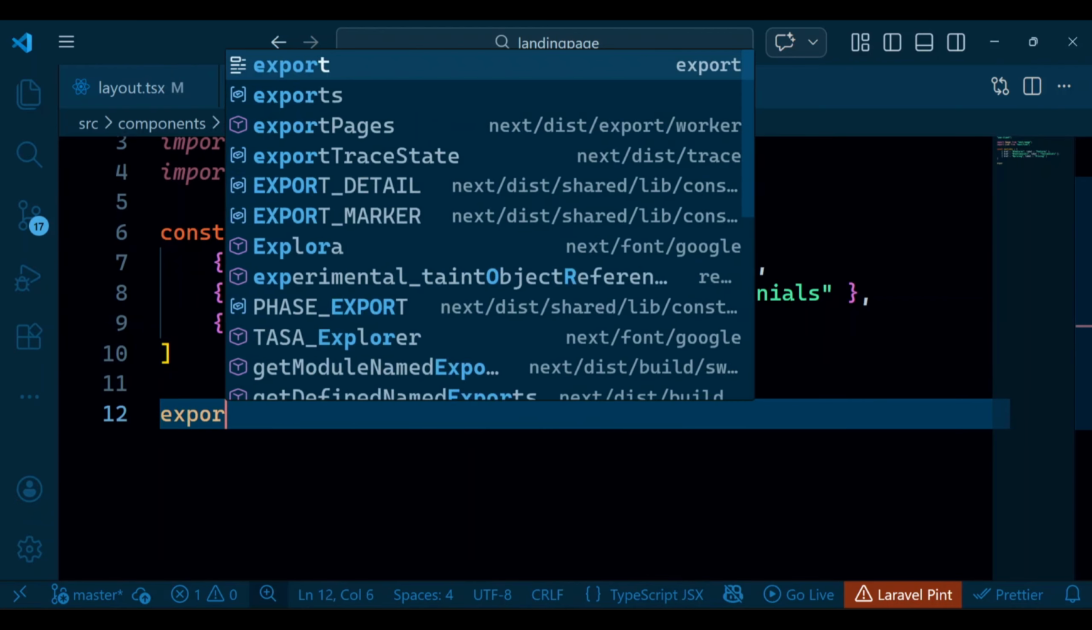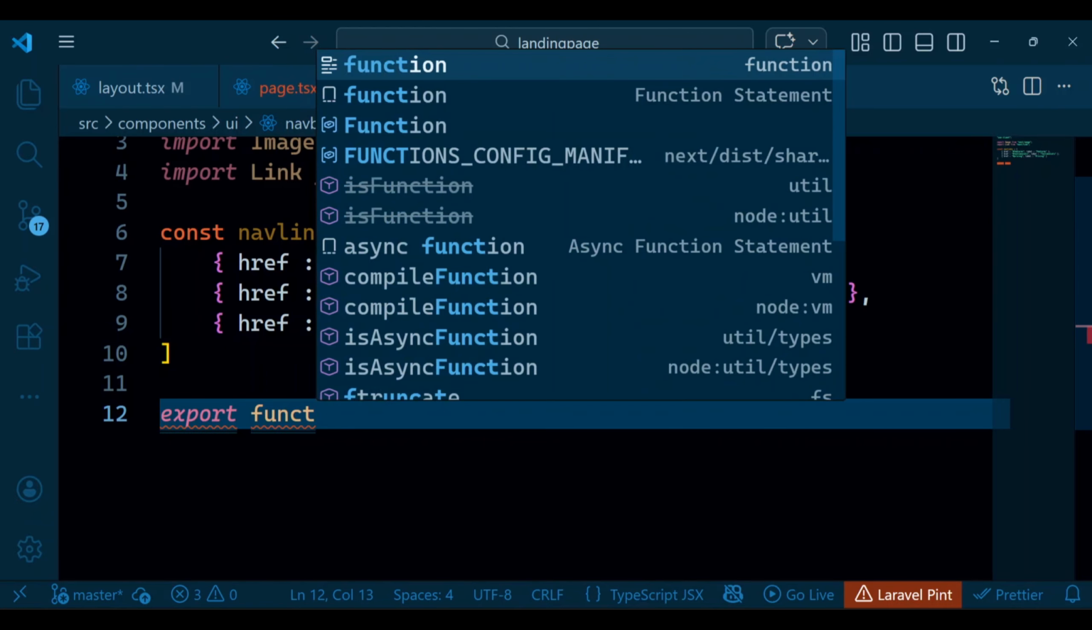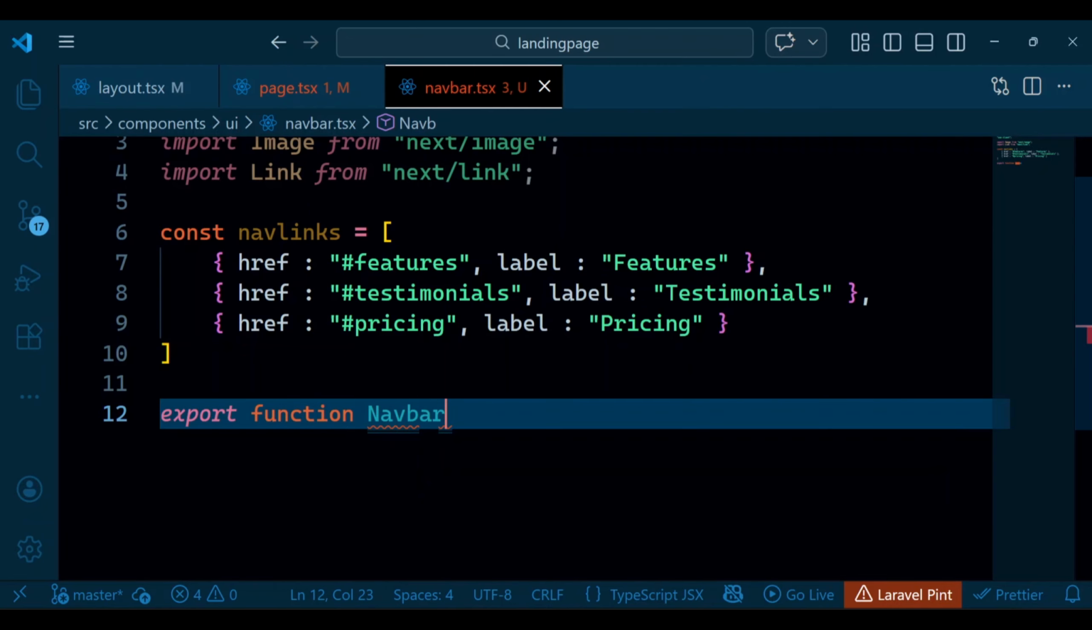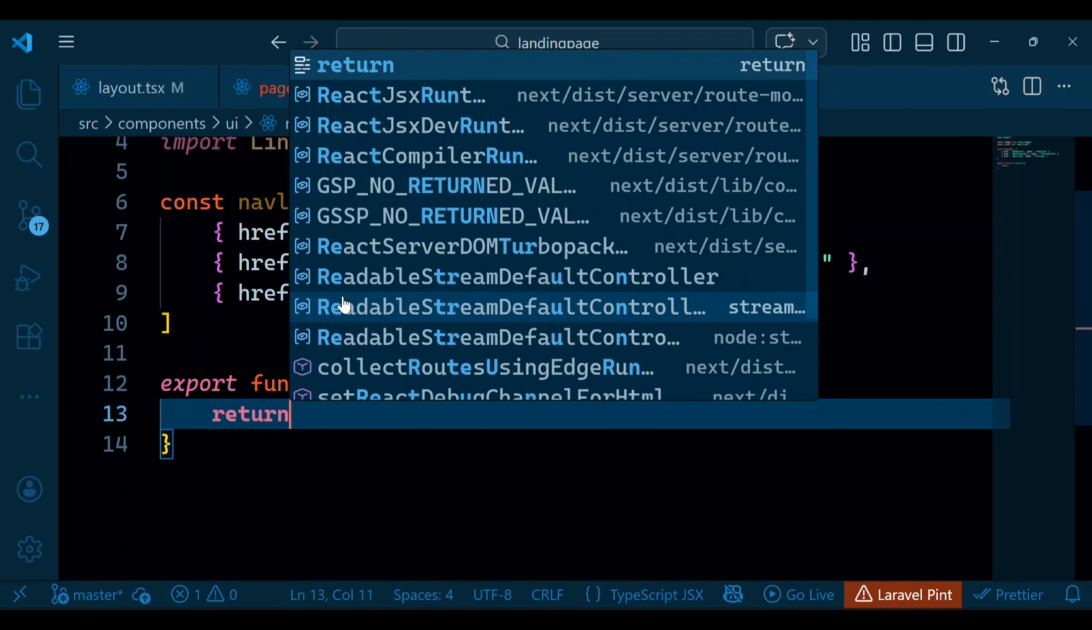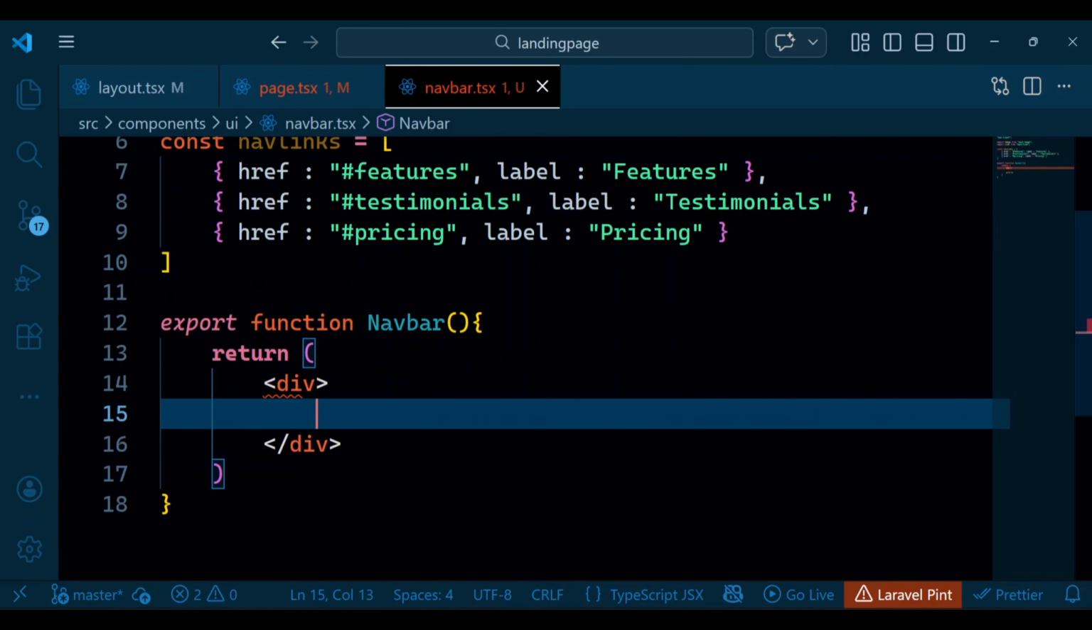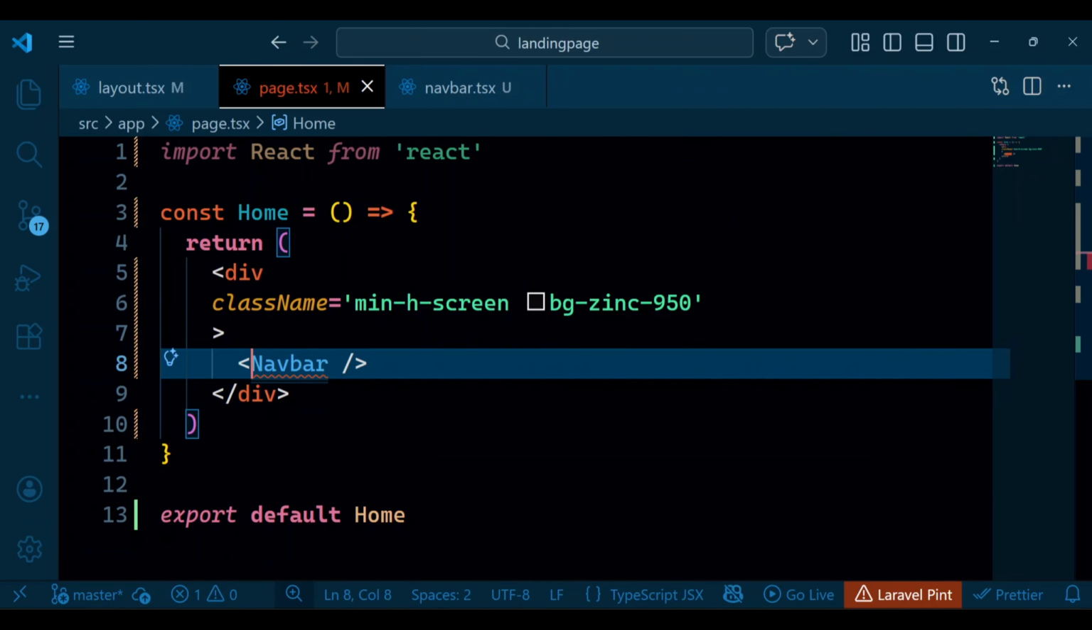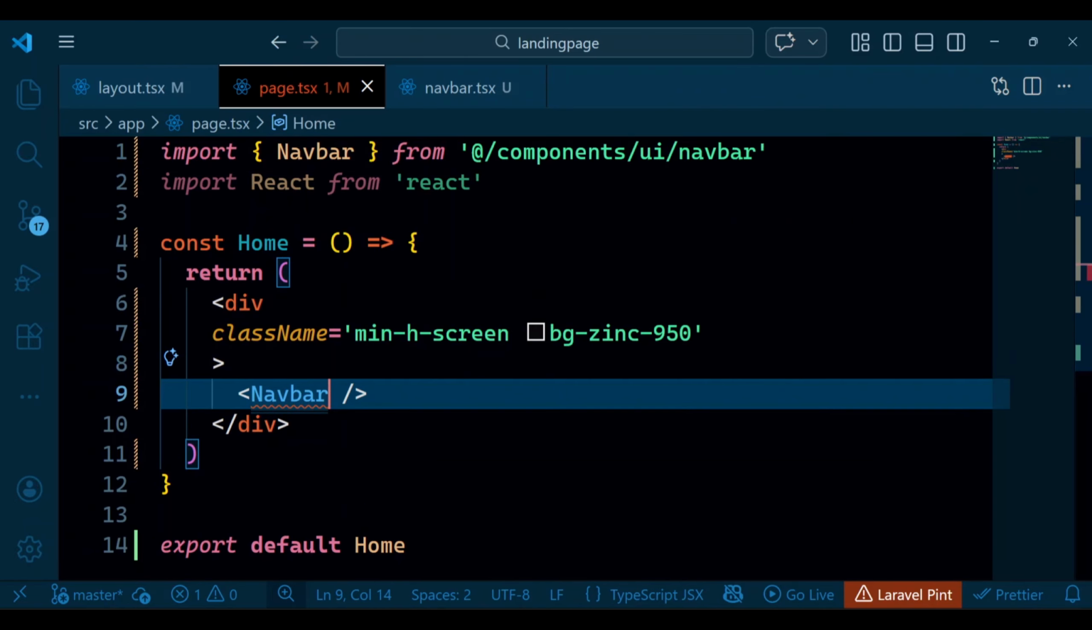Now create export function navbar, and return navbar. Now I need to import this navbar in there, otherwise it will throw an error. So I need to import the navbar. After that, let's head back to the navbar component.